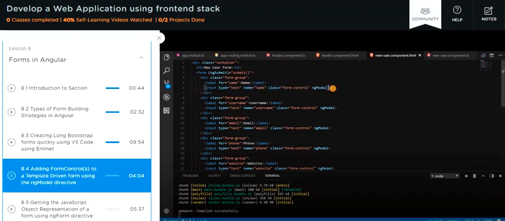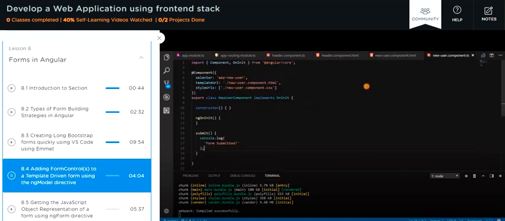So now in the next video, we are going to talk about how exactly we can use these controls on the form and get a JavaScript representation of this form in this submit method right here. We will be passing the JavaScript representation of this form in the submit method as an argument, and then we'll be having a look at it inside this TypeScript class. So I'll see you guys in the next video. Bye.